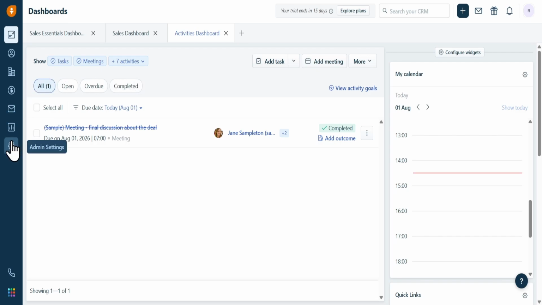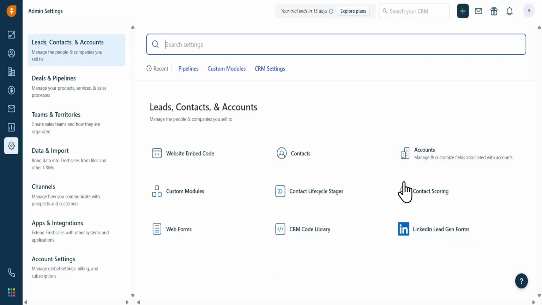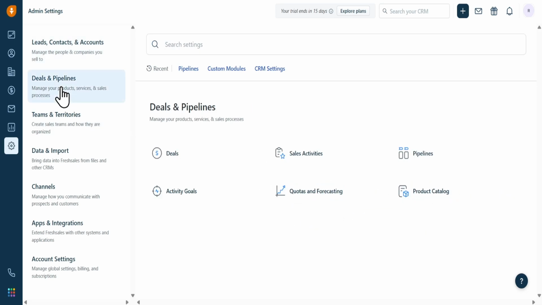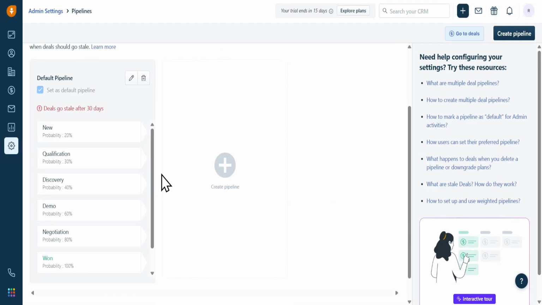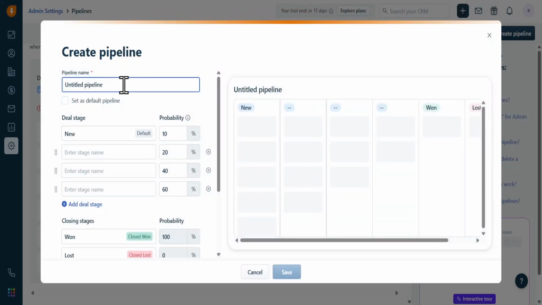Once you're in, head over to Settings, then open Deals and Pipelines. From there, click on Pipelines, and then select Create Pipeline to begin building your first one. Now enter your pipeline name. At this point, you'll also see the option to set this pipeline as the default. This simply means that when new deals are created, Freshsales will automatically place them into this pipeline unless another one is selected. That's especially helpful if this will be your main sales process.